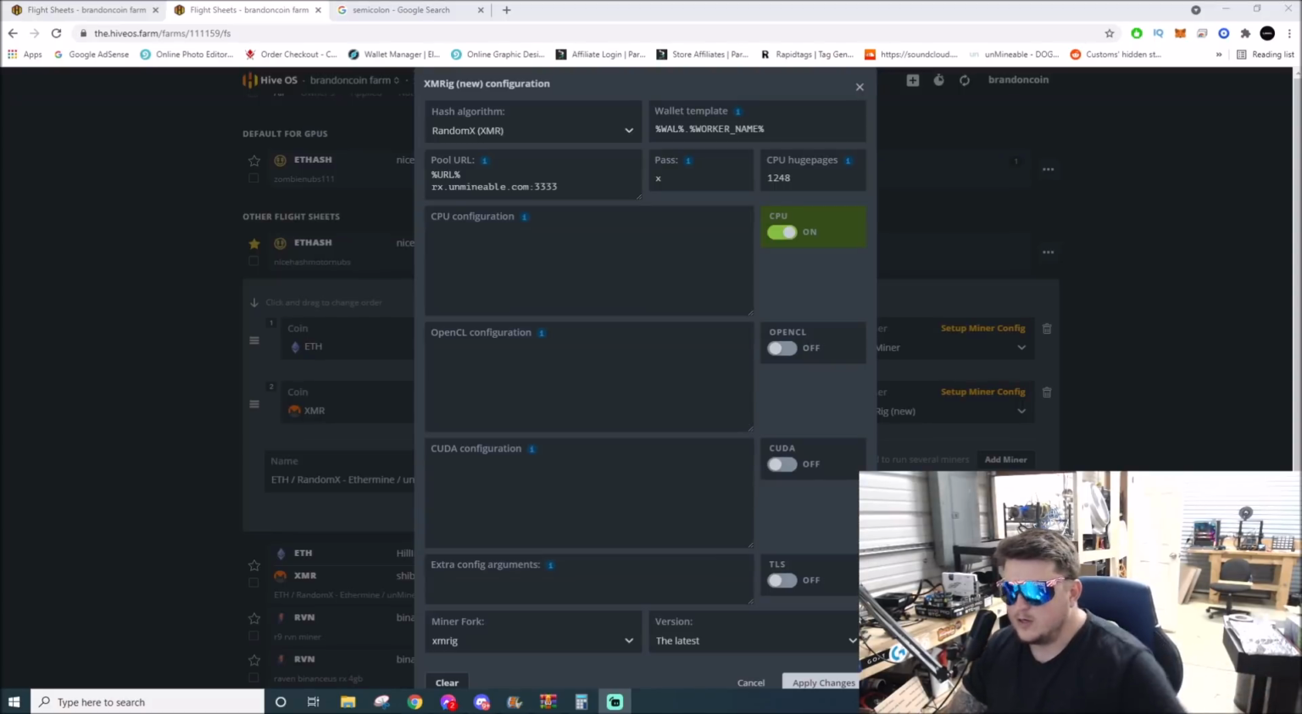Here we are back. Sorry about that, guys. XMR rig new, and then you click setup miner config. It's right there. Then it'll bring up this screen right here, the pool URL. This is how you need to enter it in. So I will copy this and paste it down below. So all you have to do is paste it in there.